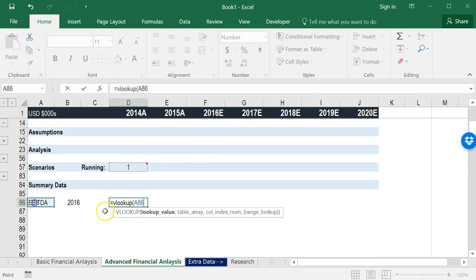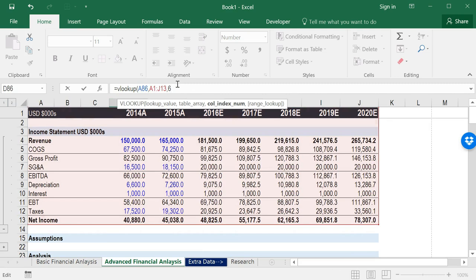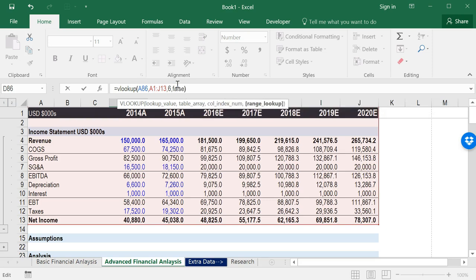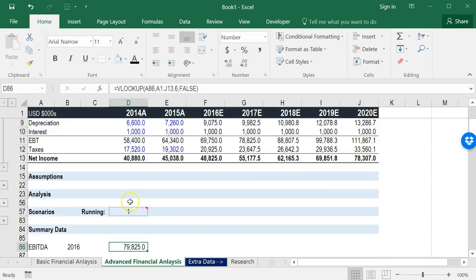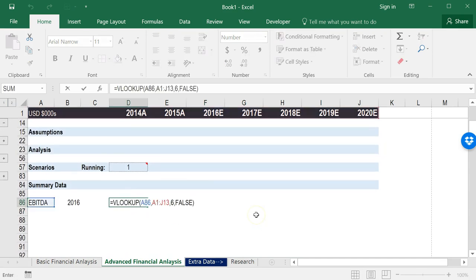So I'm going to say vlookup this text here in this area, and then return the number located in column 1, 2, 3, 4, 5, 6. And I'm going to press false because I want an exact match, not an approximate match. And when I do that, I get 79825, and that's correct. That's the right number. So I see that this is working properly.